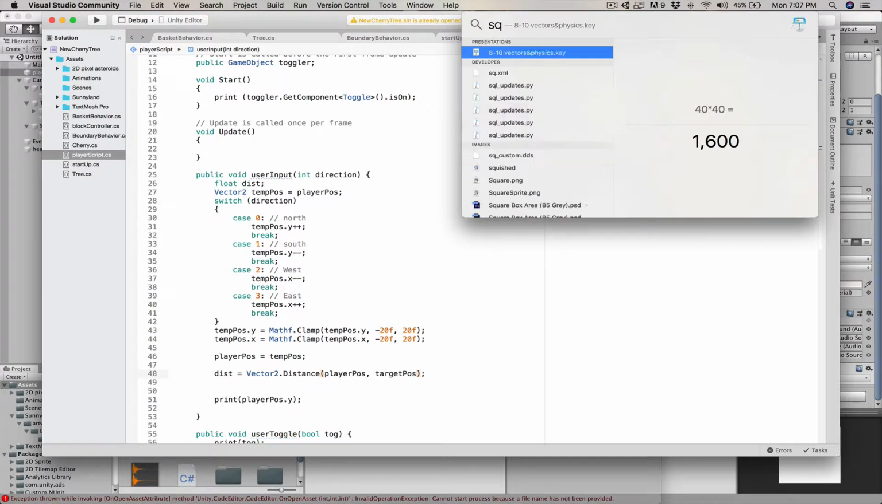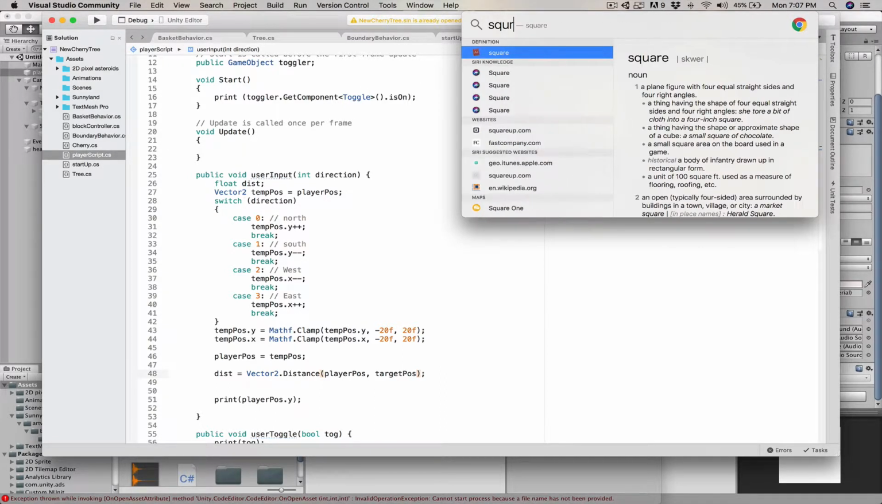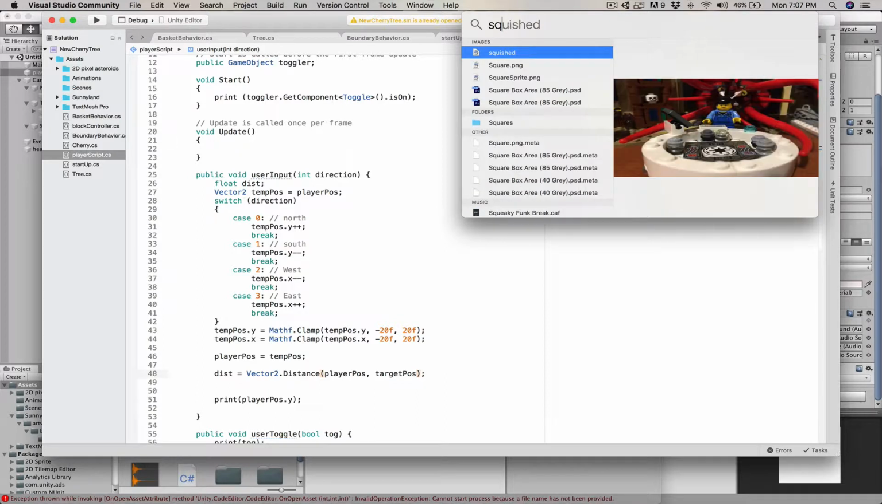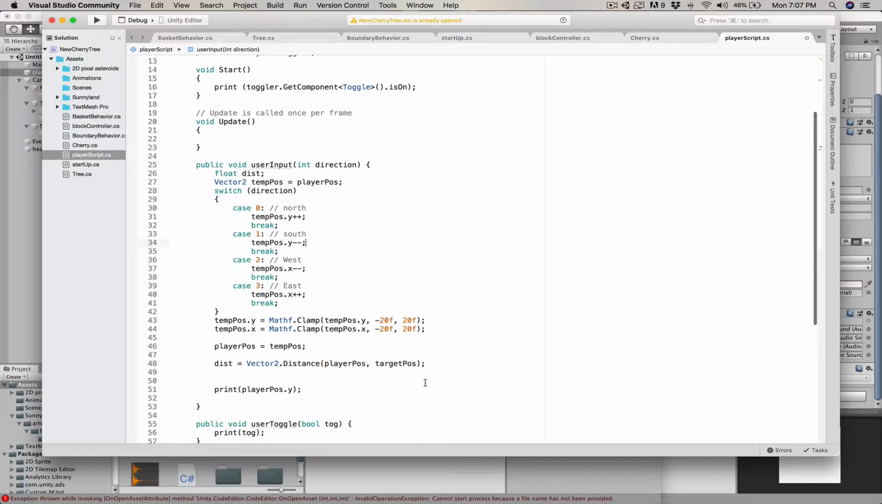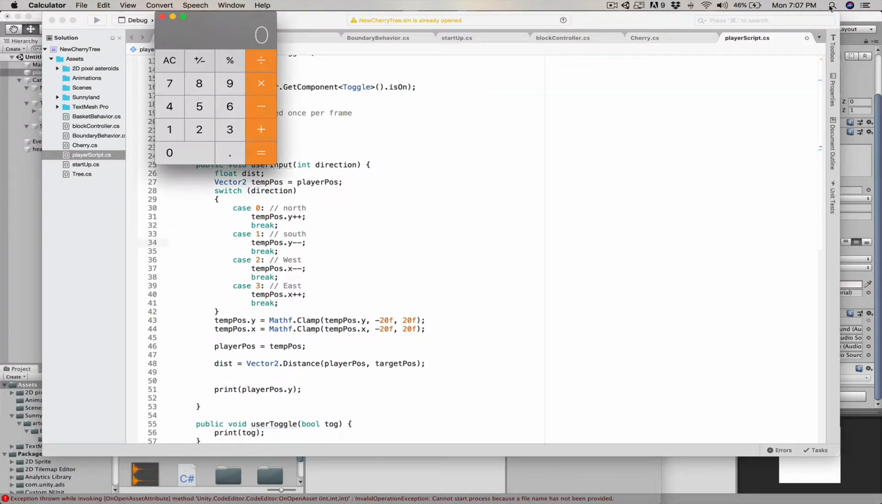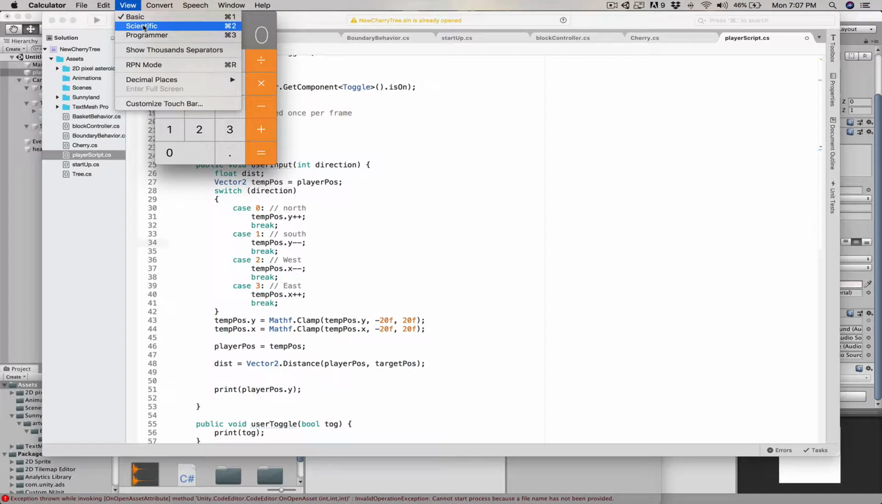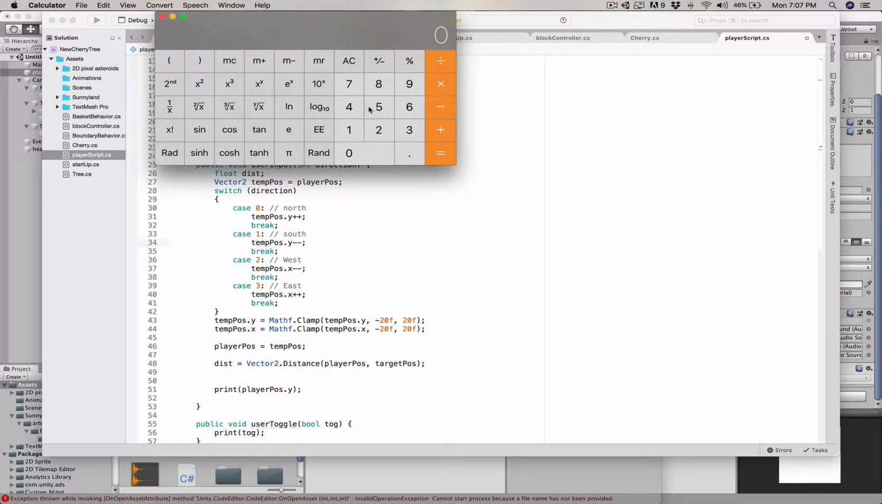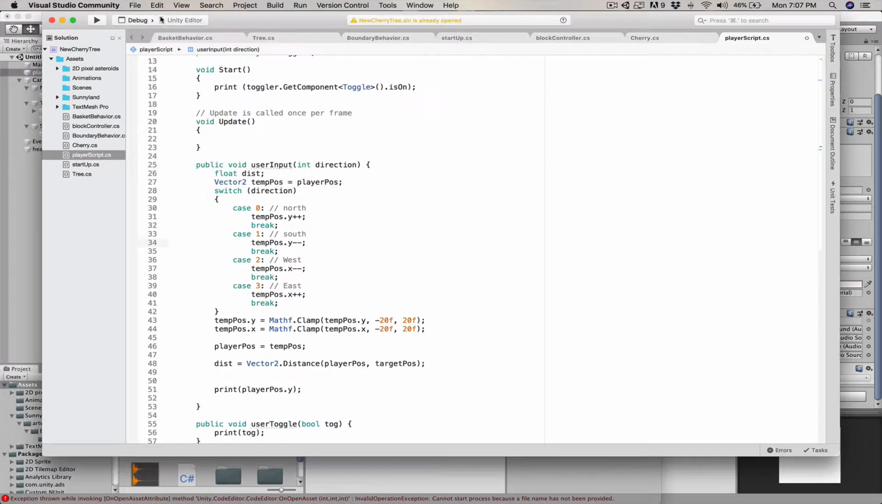Can I do that here? Square root? I don't know. Anyway, I don't have a calculator handy, do I? No, I do. So, views, scientific. All right. So I'm going to say 3200, and we're going to take the square root of that. So 56, that's our maximum value.